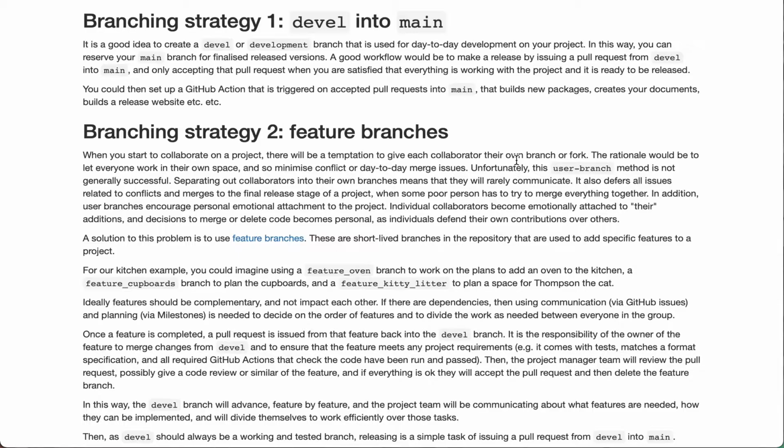Now, if there are any dependencies between these features, then you can use communications, for example, using GitHub issues, and the planning and the milestones to begin to decide the order in which the features should be implemented, and then to divide the work that needs to be performed as needed between everybody in the group. Now, once the feature is completed, so I've finished planning the kitty litter, for example, then you would issue a pull request from that feature branch to pull that code back into the devel branch.